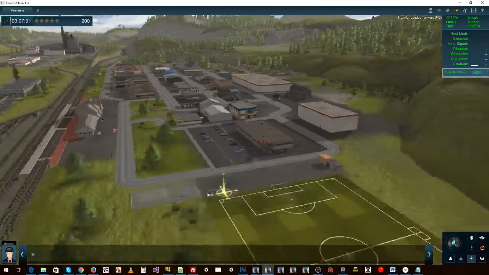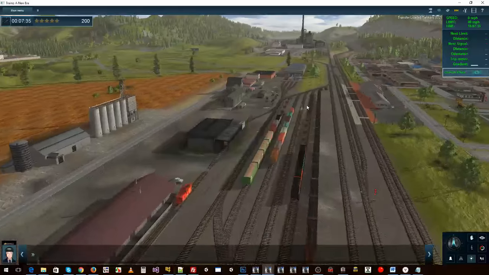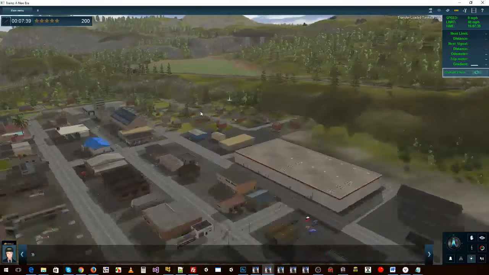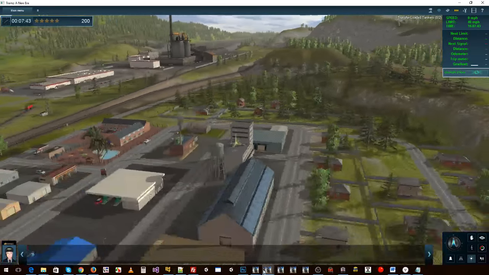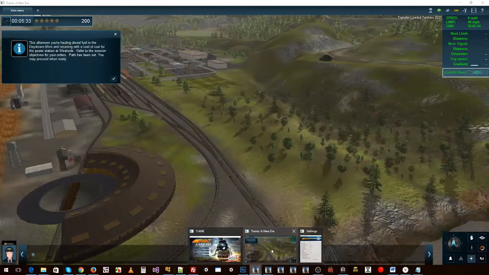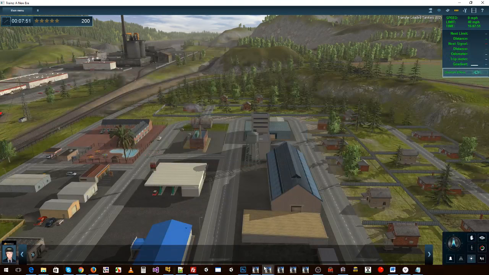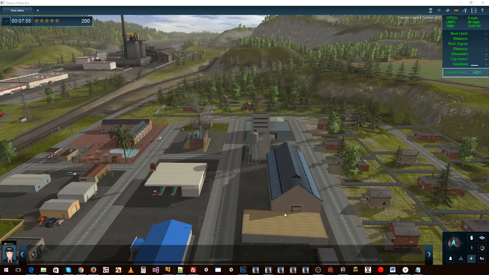Keep in mind I'm running 2 versions of the game, and it's still running fairly good in Kickstarter County. So a lot of these assets are probably not too bad with LOD. Let's shut down this version of the game and close it down. So that was a bit of a shadow comparison.